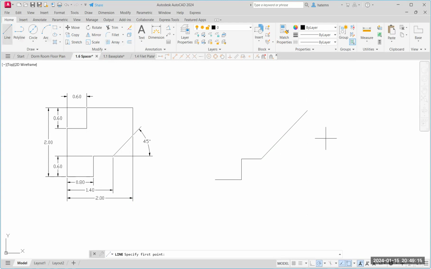So I'm going to again notice how it snaps to the end point, and that's because I have my object snap set and I have endpoint chosen. So it's going to snap to that endpoint. And I'm going to go ahead and drag my cursor up. I have a 2 inch overall measurement, and I'm going to subtract that 0.6. So it's going to be 1.40. My horizontal measurement is 0.6.